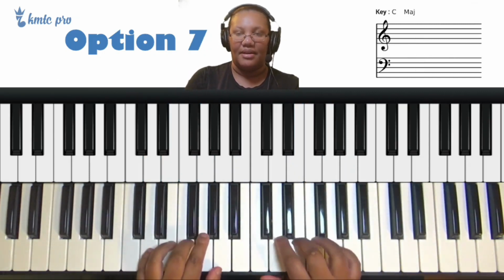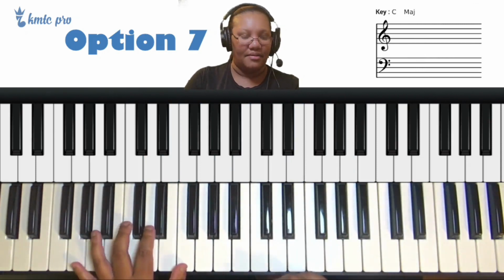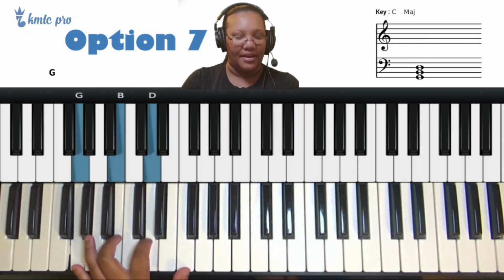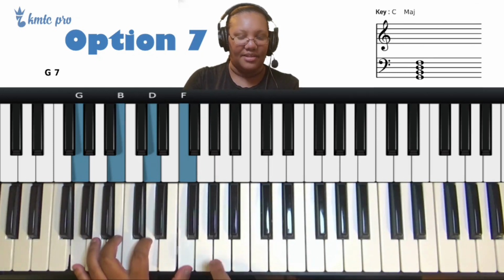Something else you can do is play the dominant 9th. Okay, how do you form a dominant 9th? It's typically 1, 3, 5, flatted 7. This would be 8, and this would be 9.